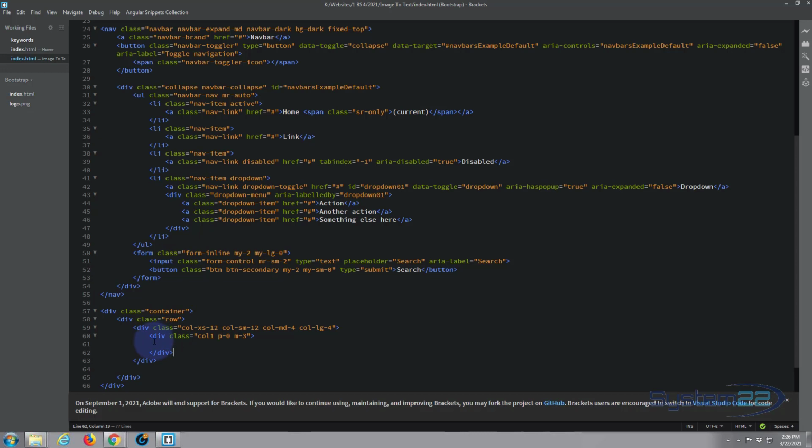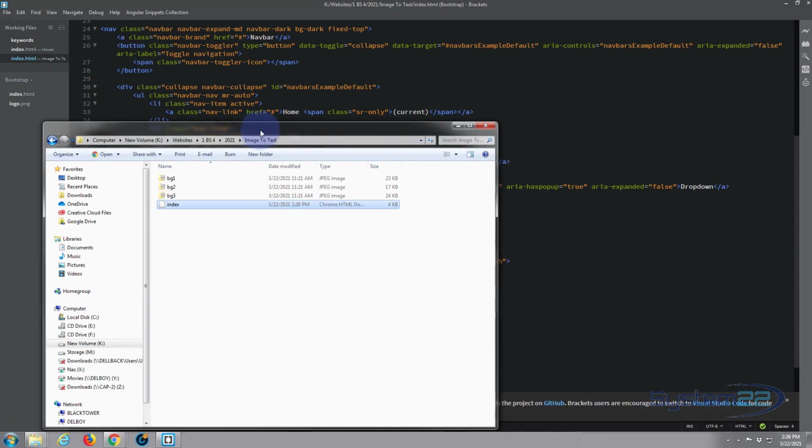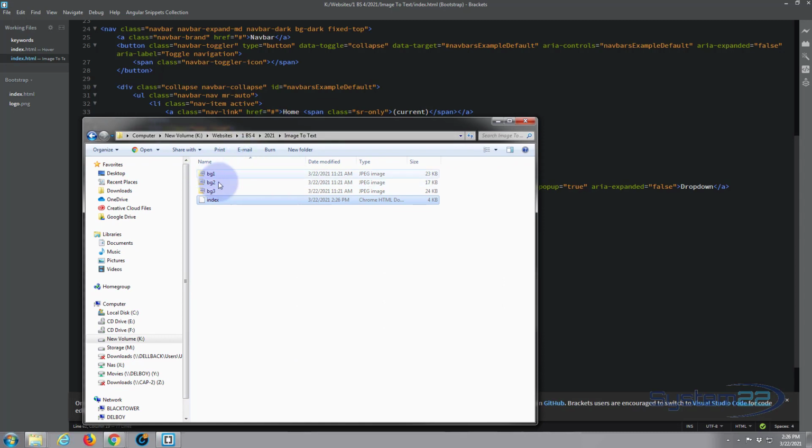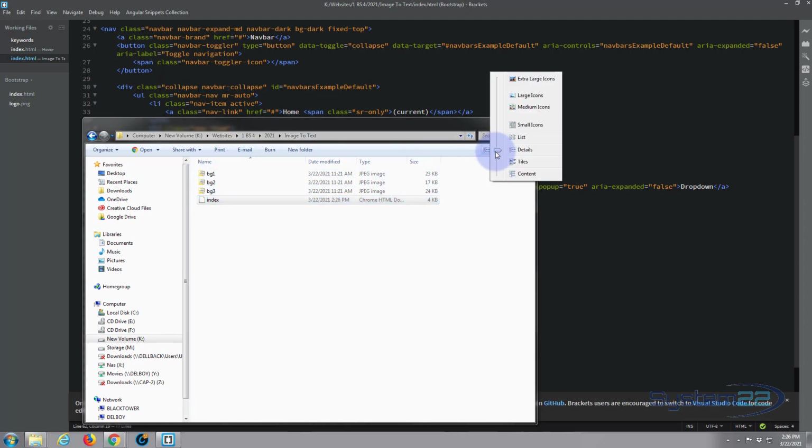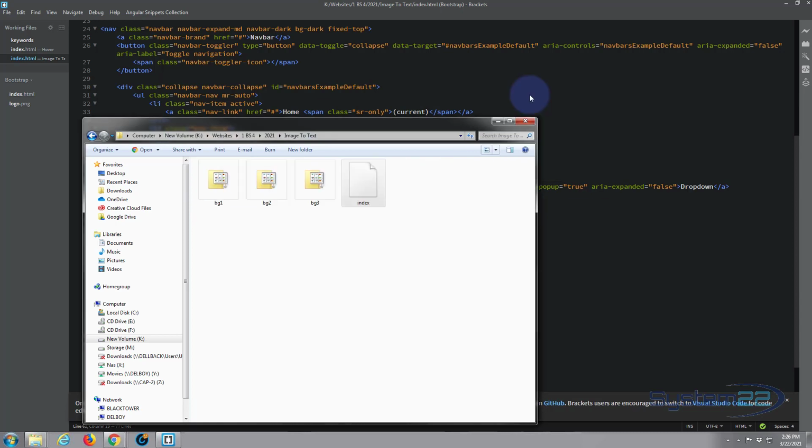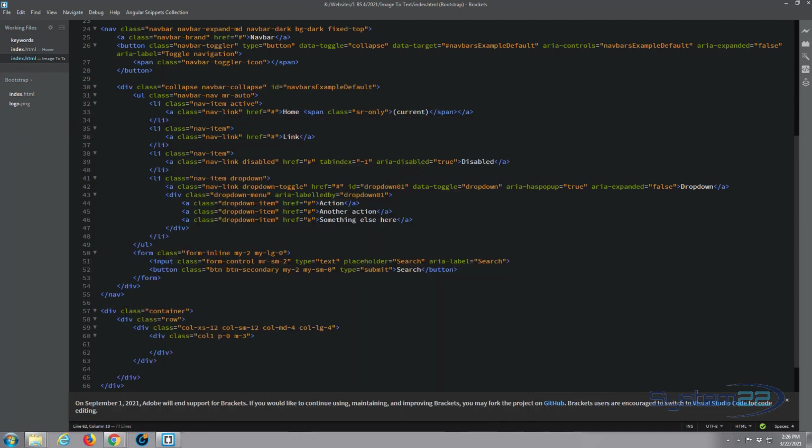So let's put something in this column. And to do that, here's the root folder. I've put 3 images in there. If I change the view on this, they're called bg1, it's a JPEG file, 2 and 3, and there's the index.html document, which is what we're working on right here. So we've given this a name now. We've called this column1, so we can give it a background.